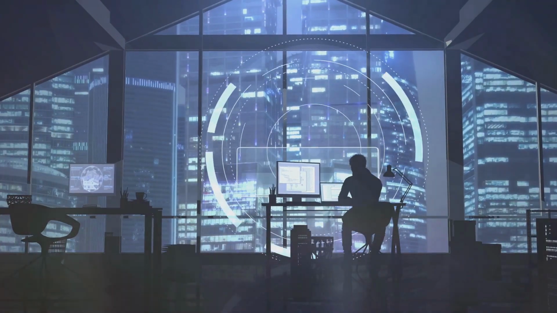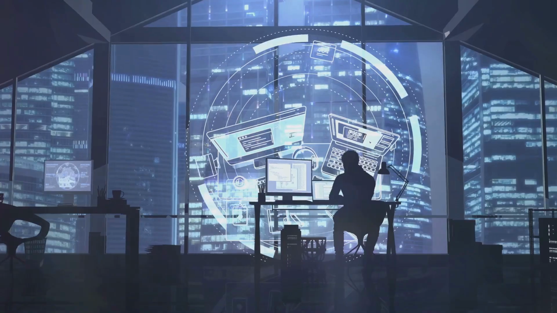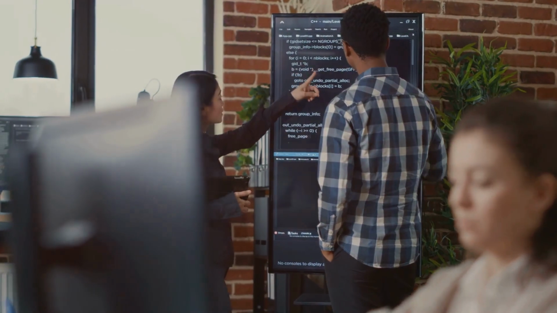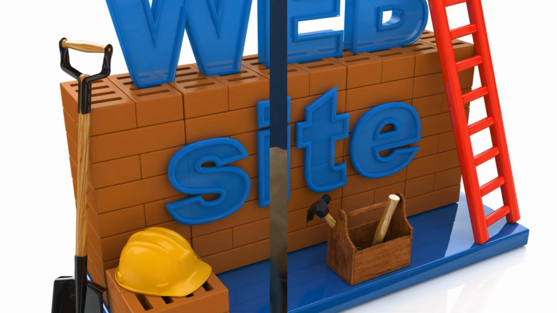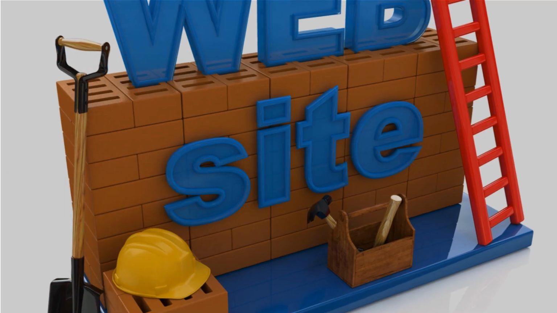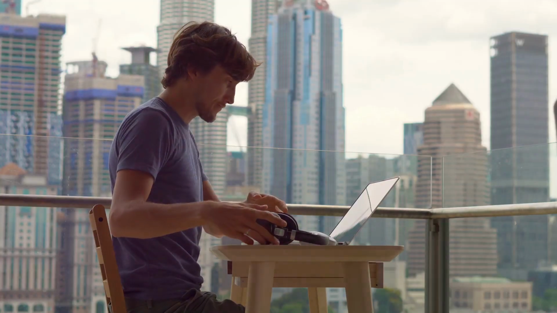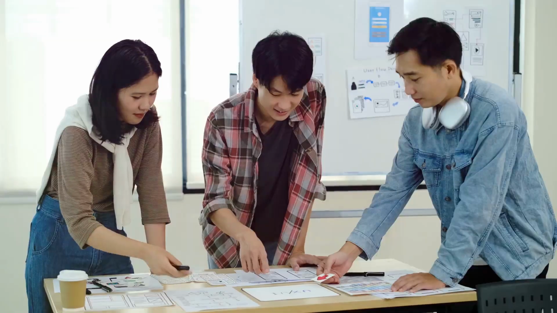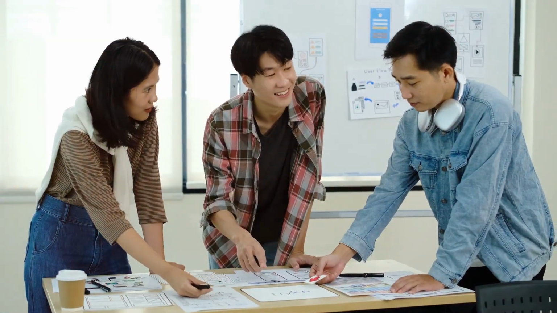To recap, we started with planning, moved on to wireframing, dived into design, wrote the code, conducted thorough testing, and finally deployed the website. But remember, a website is never truly finished. It needs continuous maintenance and updates to keep up with user expectations and technological advancements. So the cycle of web development continues.